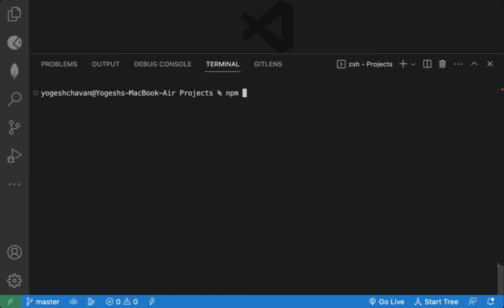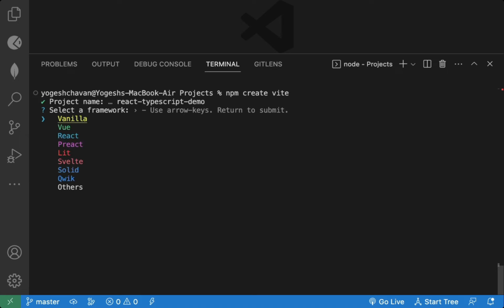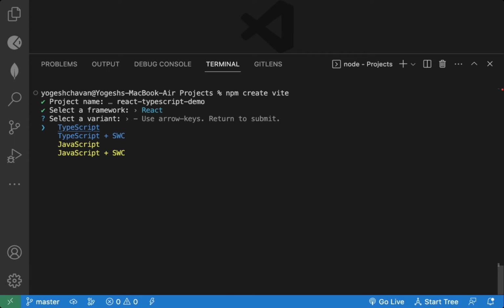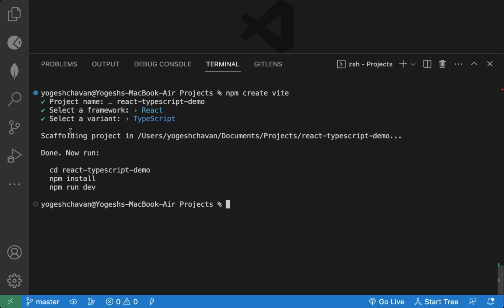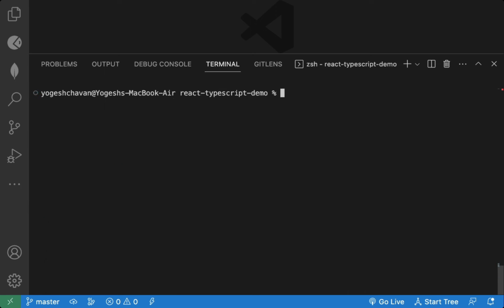So we can say npm create vite. It will ask you the project name. I can say react-typescript-demo. Now I select React, and for the variant I will select TypeScript. Now this folder is created. We can cd into that. I will open this in the current VS Code.